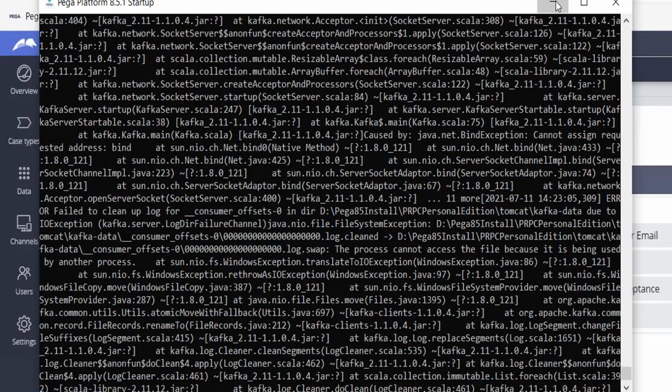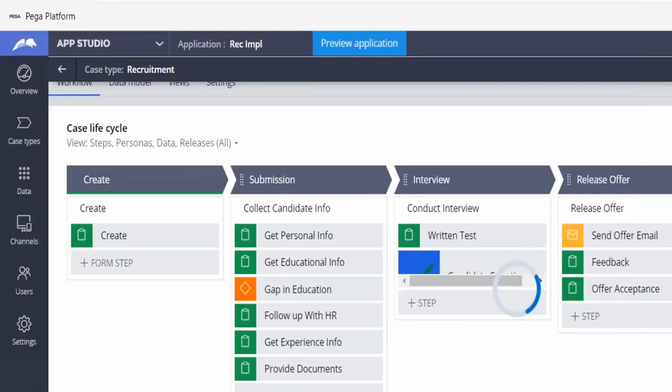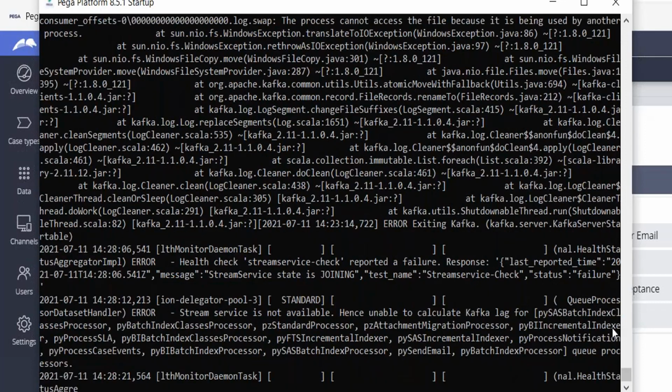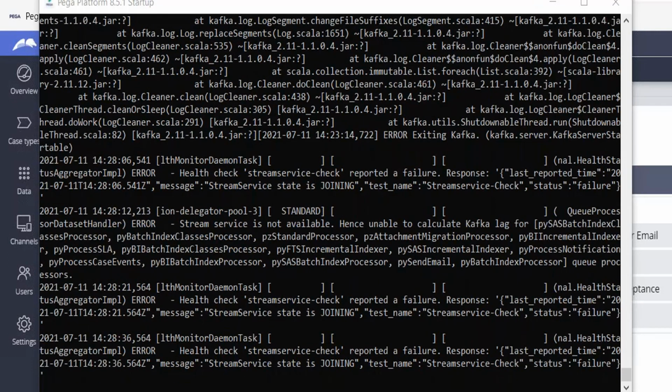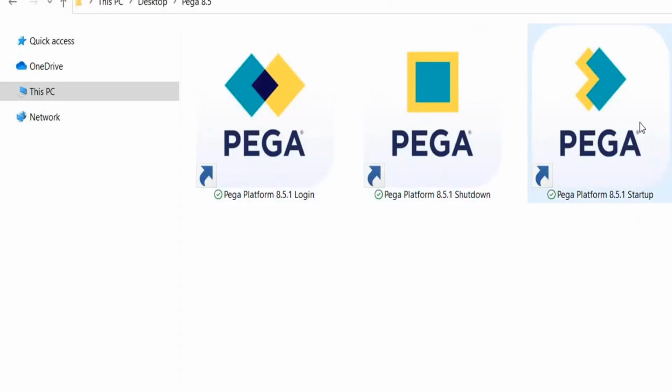It automatically takes you to the terminal. Whenever you need to work on your personal edition, you should always start your server first. Probably once the installation is done, I'll show that clearly. You would get 3 icons on your screen, 3 desktops would be available: login, shutdown, and startup.